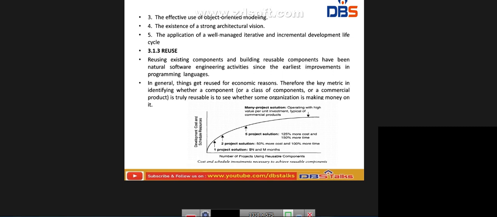So the most important is component-based development. Already a number of projects are using component-based development. In that way the cost, the size and the time will be reduced. Next, in general, things get reused for economic reasons. Therefore, the key metric in identifying whether a component, a class of components, or a commercial product is truly reusable is to see whether some organization is making money on it. So whenever something is reusable, the organization will be making money from it.